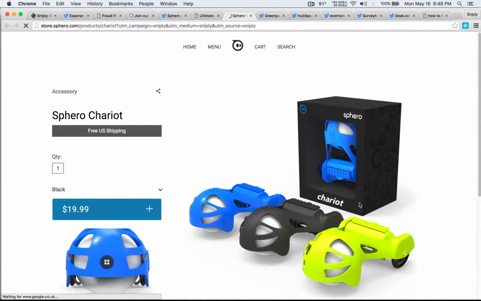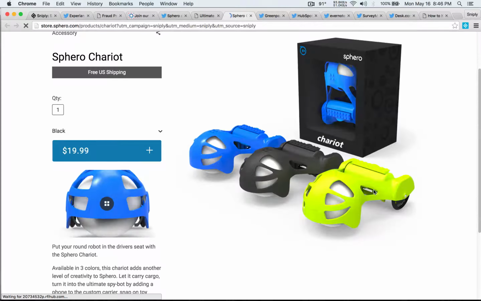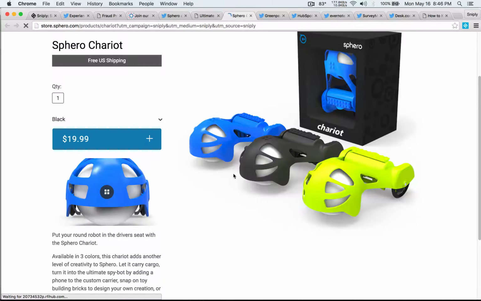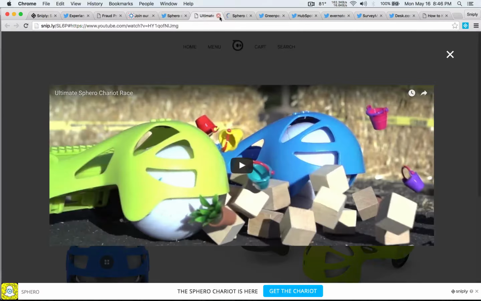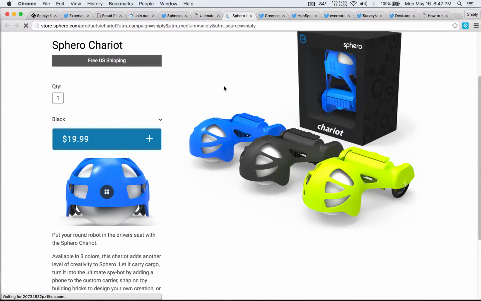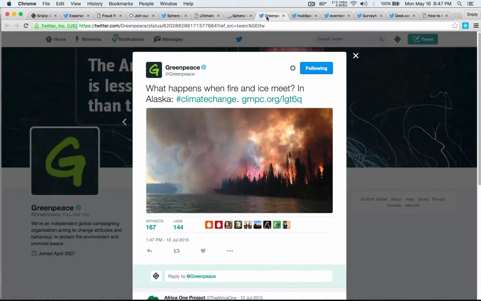And that's going to send us, of course, to their e-commerce page, directly to where people can buy the product that they just watched the video about. So Sphero took us from a tweet to a video all the way through to the purchasing page, and that's the power of Sniply. Let's examine another example here.